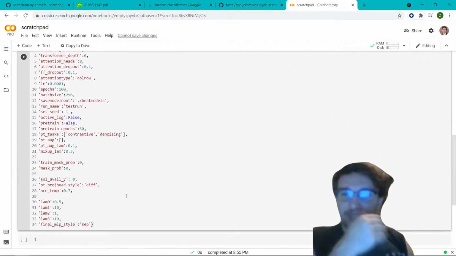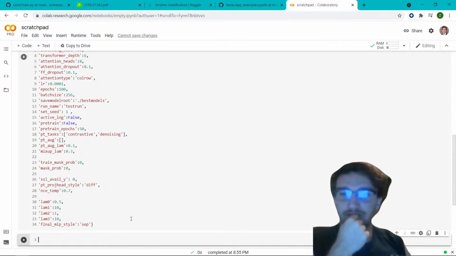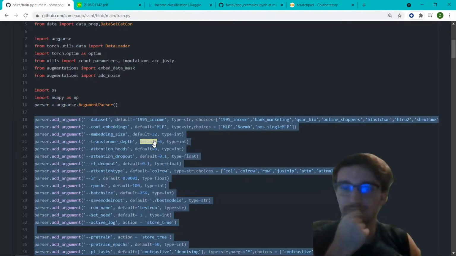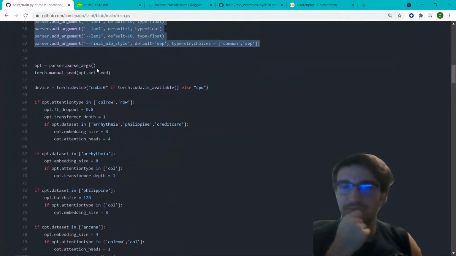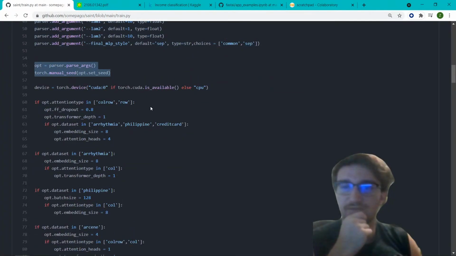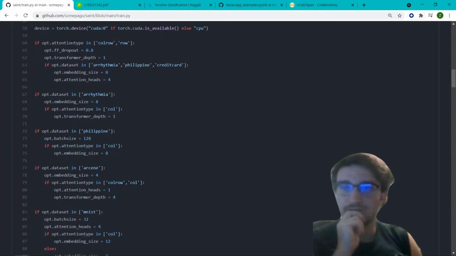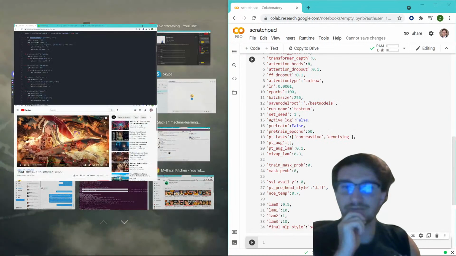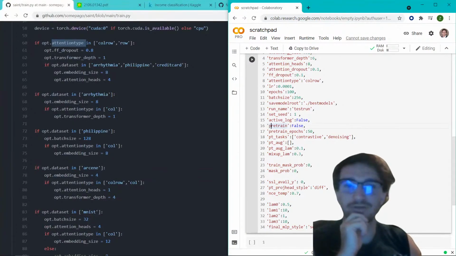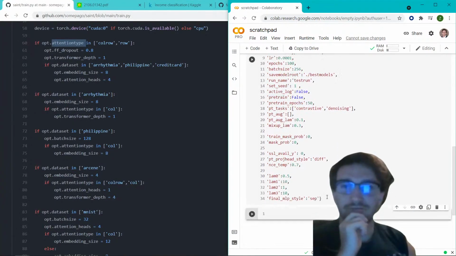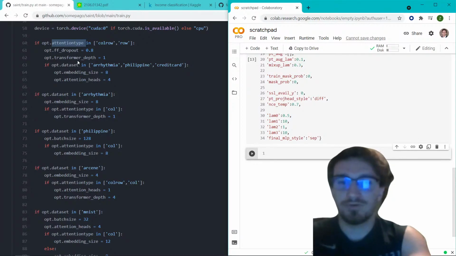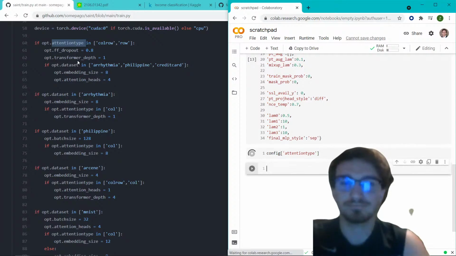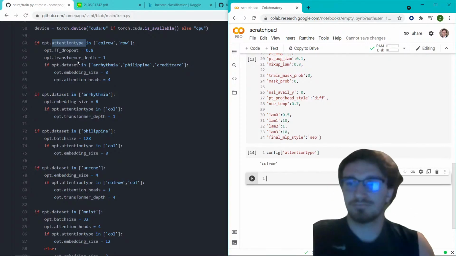All right, so now that we have the config stored, let's look at how they build the model. So we set the seed if opt attention is in colrow. So I'm going to go ahead and open both of these up. That way we can see on the left what it's up to and on the right what we want to do. All right, so let's look at config attention type. So we have colrow.